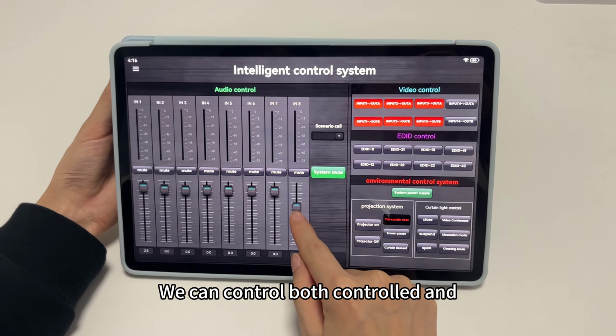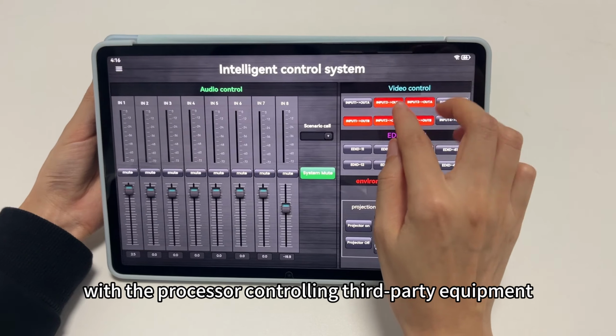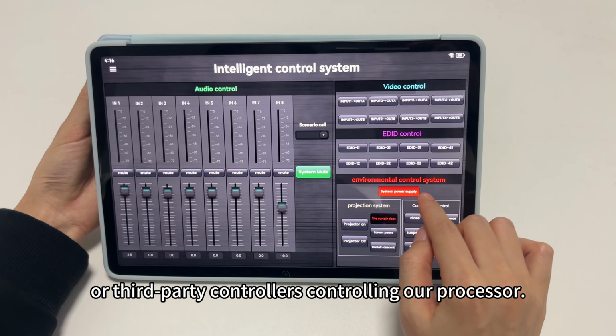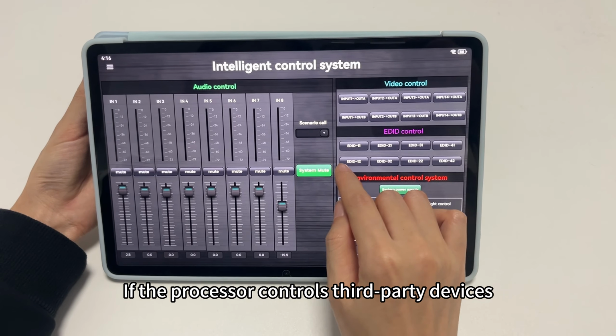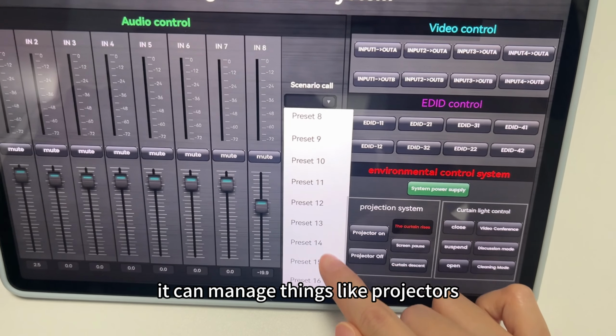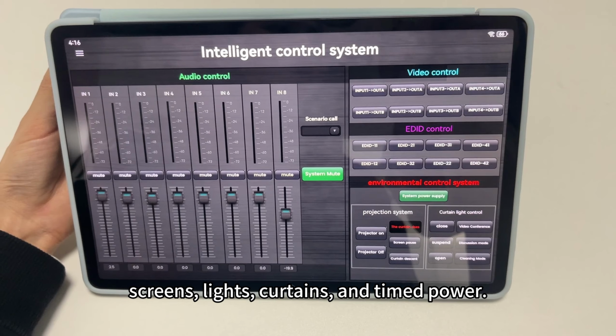We can control both controlled and controlling devices, with the processor controlling third-party equipment or third-party controllers controlling our processor. If the processor controls third-party devices, it can manage things like projectors, screens, lights, curtains, and timed power.